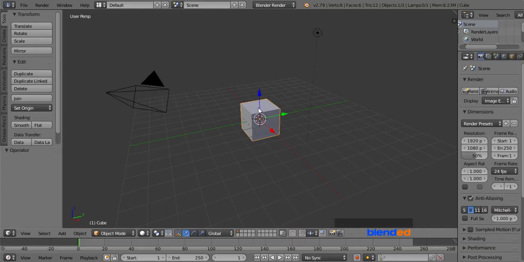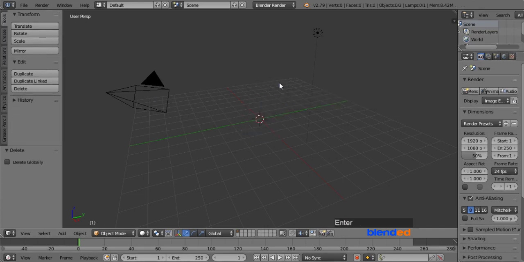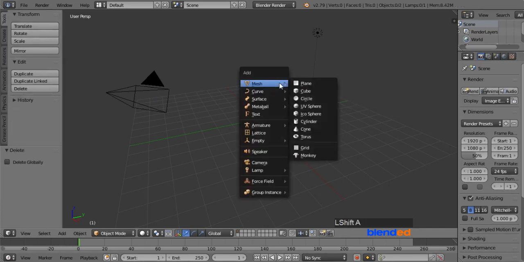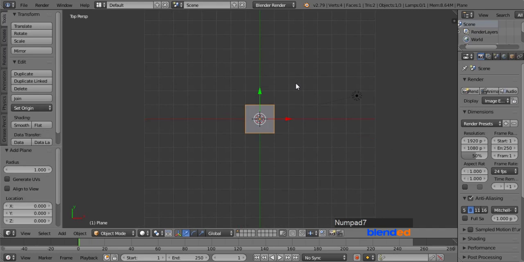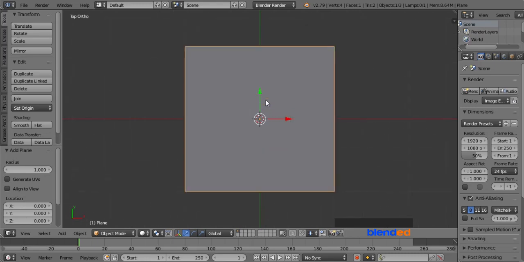Right mouse click on this cube to select it, and press X, and enter to delete it. Press Shift plus A keys on the keyboard, click on Mesh and add a plane. Press 7 on the number pad for the top view, and press 5 for the orthographic view. Zoom this plane a little bit.